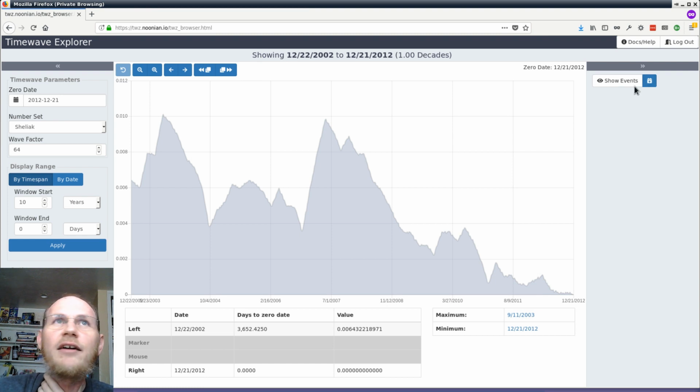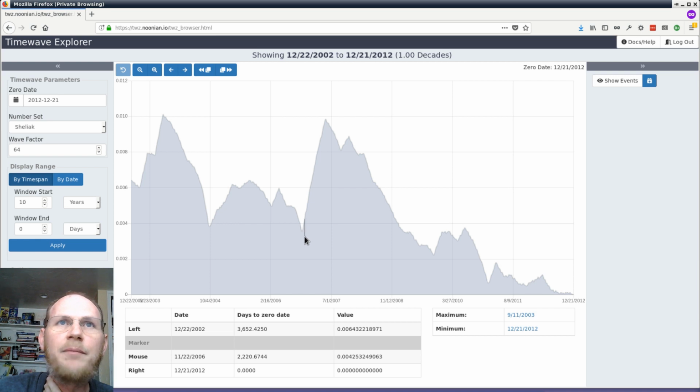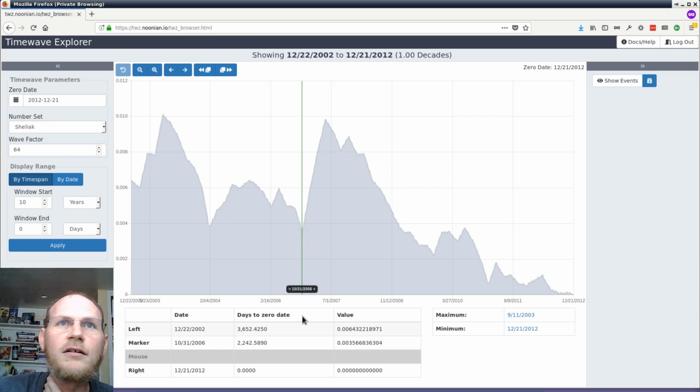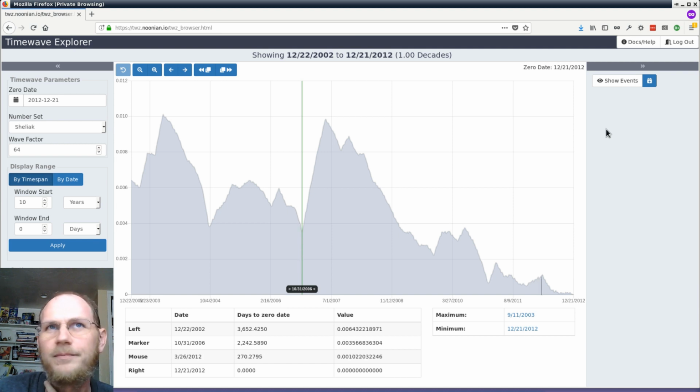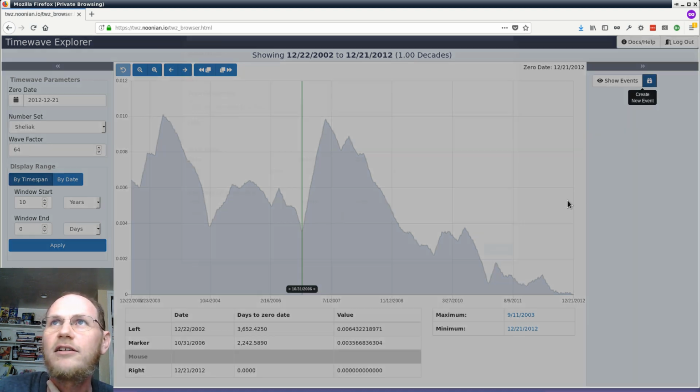So now I have a button here that lets you create a new event. Let's say I have a significant event that happened on October 31st, 2006. I don't have to click on the graph to pick a date, but I can. So I click on that. Now I can click New Event.